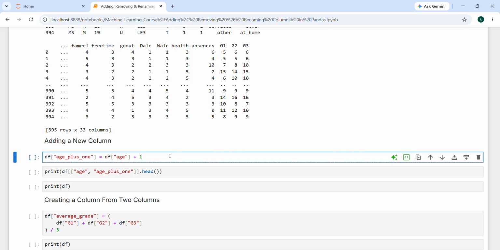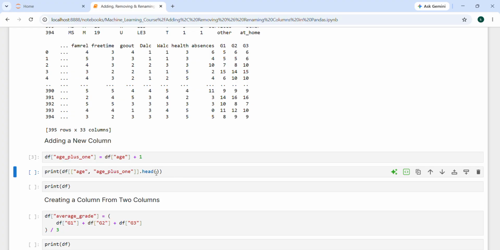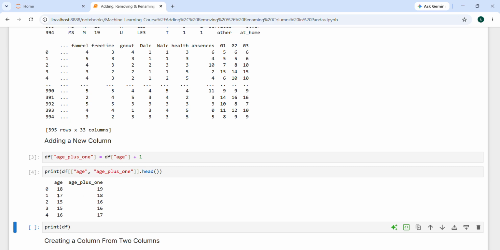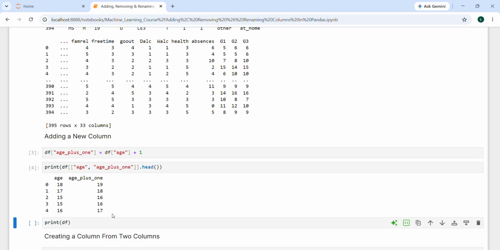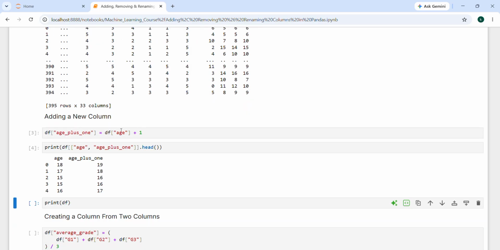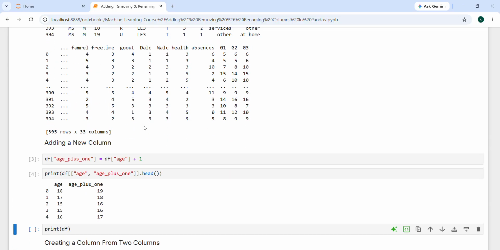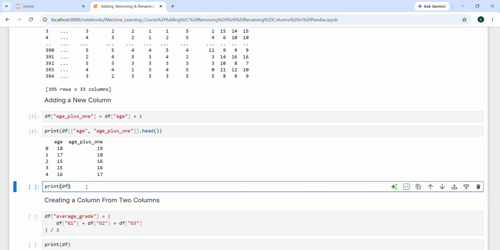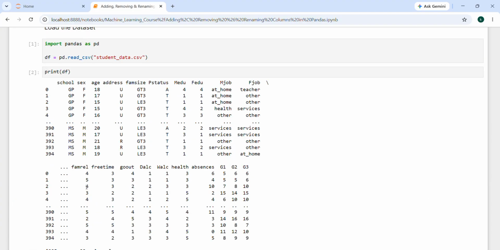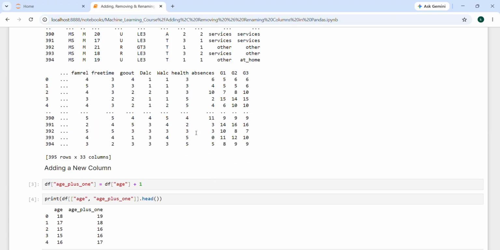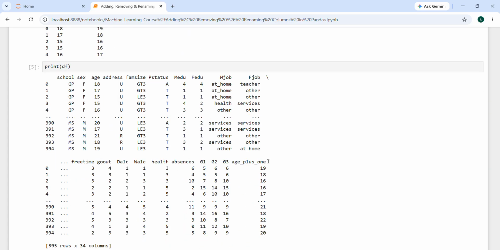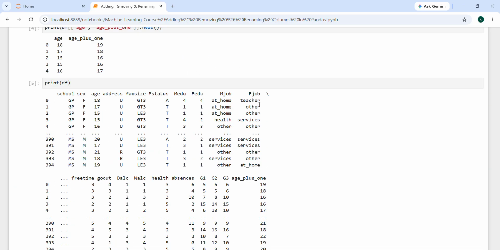Now let us run this. Shift enter. Dot head. I already explained this in the previous lessons. Shift enter. Now we will get the 5 rows: 18 plus 1, 19. 17 plus 1, 18. 15 plus 1, 16. 16 plus 1, 17. Like that. Now if we want to see this age plus 1 in the data set, you have to print df. Observe that previously we didn't have the age plus 1 column, but now we have it because we already added the column.